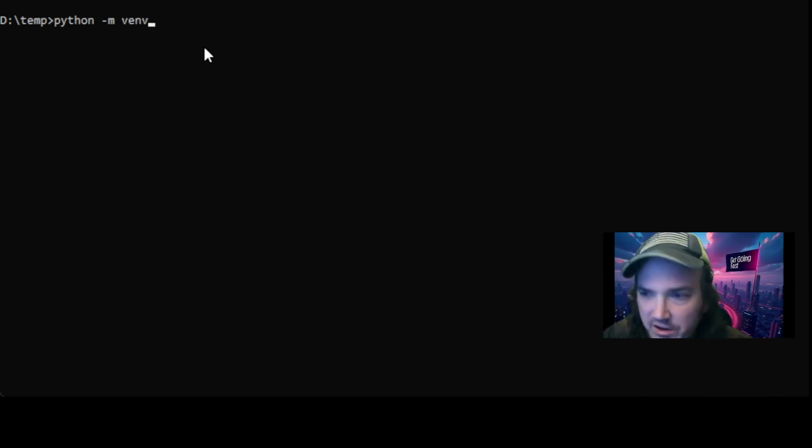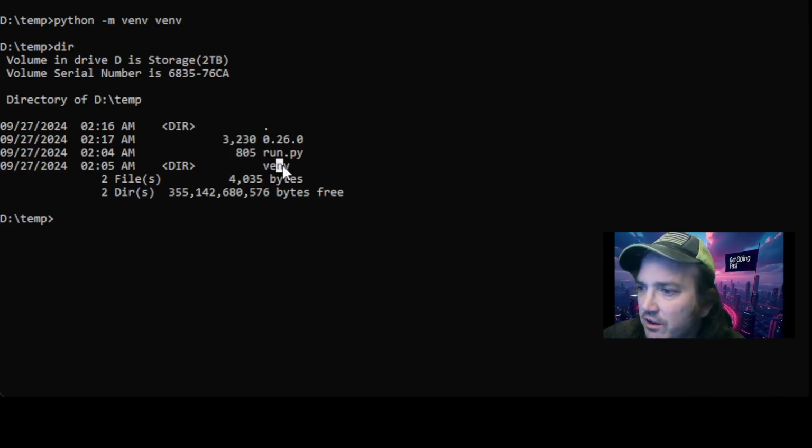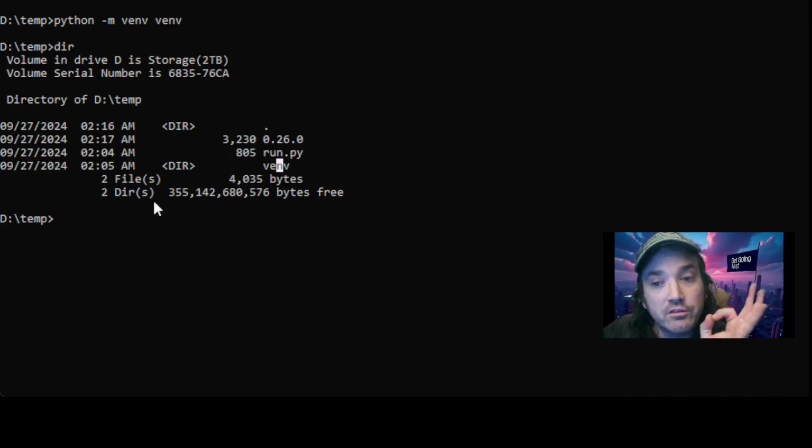So we're going to take this Vim program, we're going to run it, and what it's going to do is create a virtual environment, and we're just going to call that virtual environment Vim. So we're going to name it after the thing. That's just kind of the common way to do it, and we're just going to hit enter, and it's done. So now if you type dir, you're going to see that we have a directory here. But here's the thing, you still have to activate it.